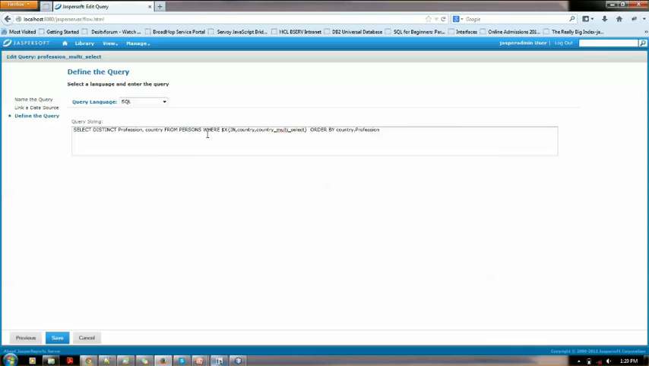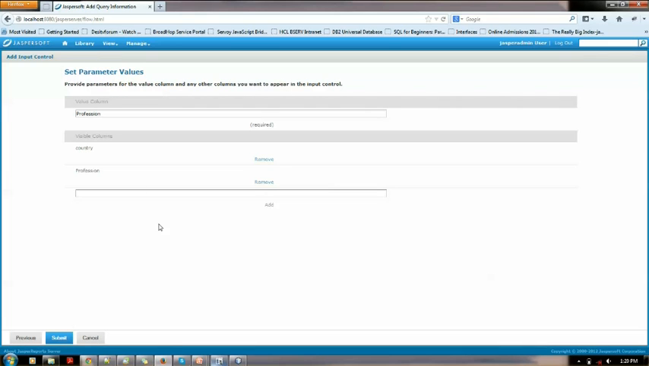From persons, and where X in country and country multi-select should be exactly the same as the previous thing which you have ordered, and the country multi-select is the same parameter which we defined previously, like a minute ago, and we order it by country and then profession. Let me just save this.